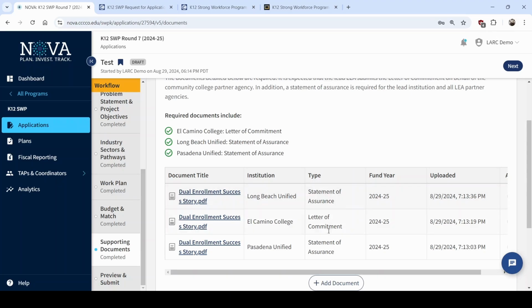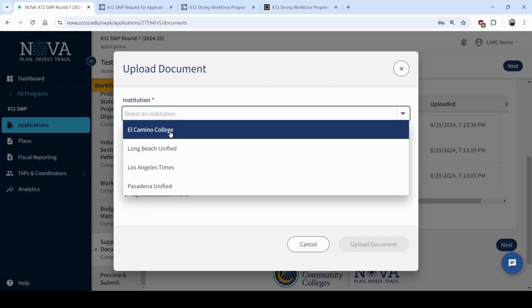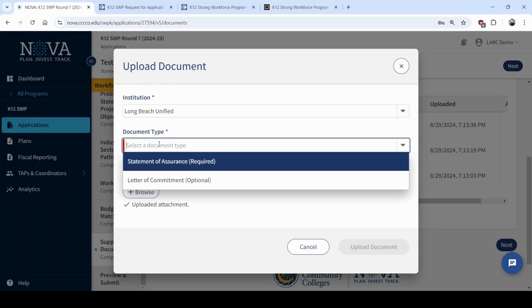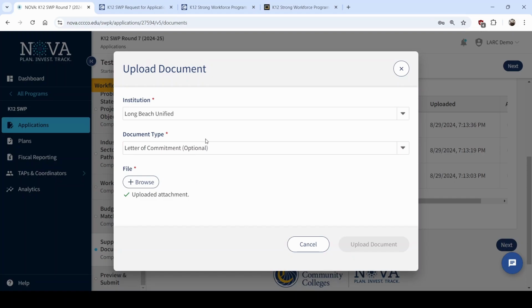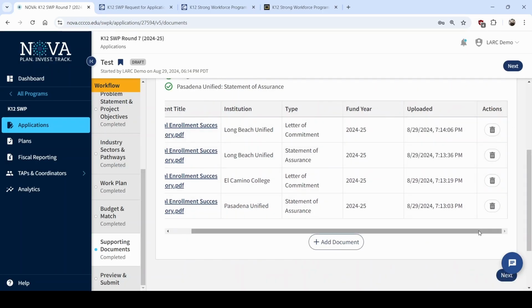If we did want to add additional letters of commitment, because you know that these are not required but expected, we would do the same thing. Let's say we were doing a Long Beach Unified letter of commitment. You'll see it says optional, but we can still upload it. And then if you want to delete any of these, you can scroll over and delete them using these buttons here, add new ones, change them around.